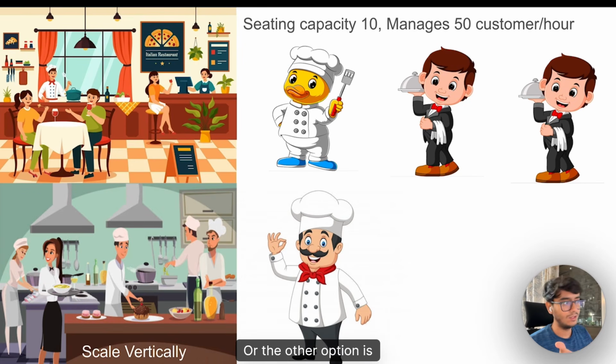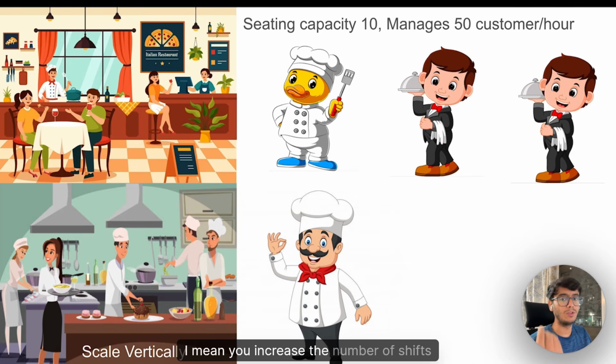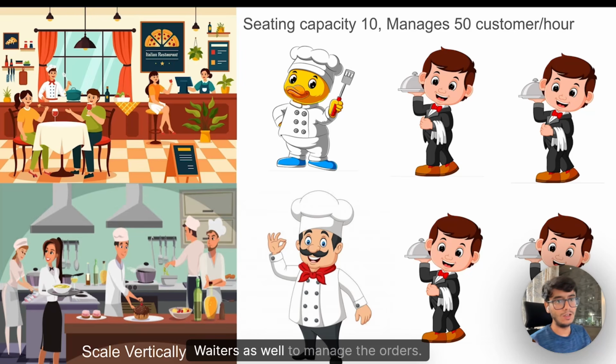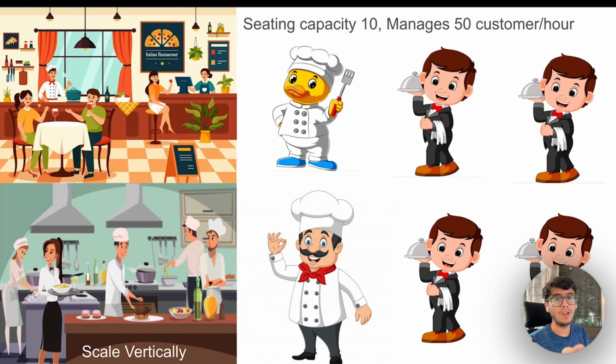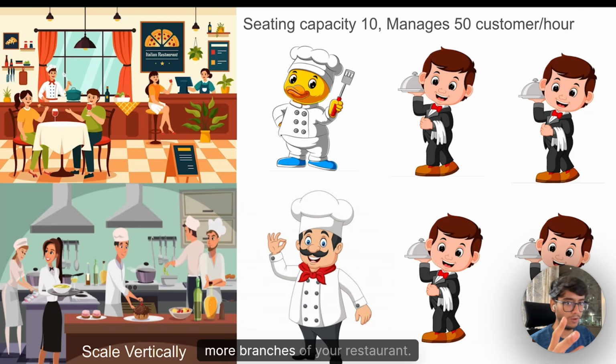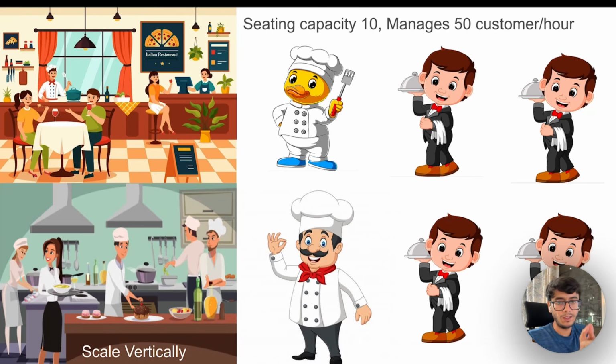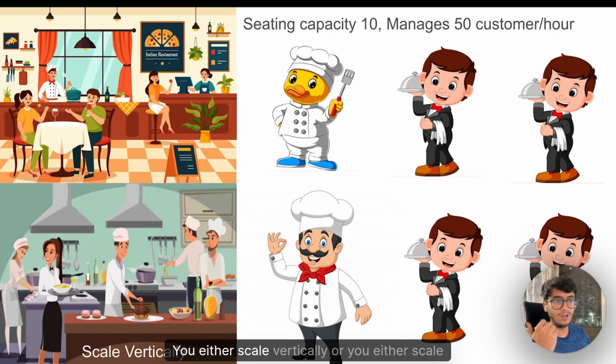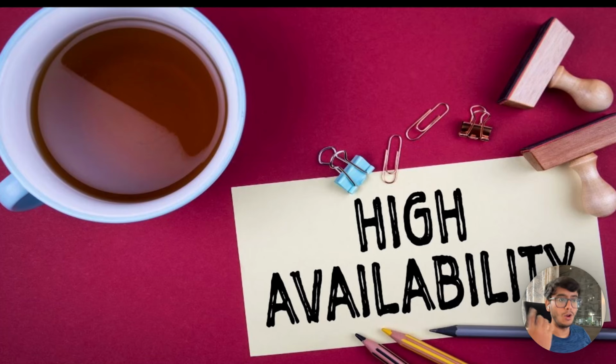Or the other option is you have more shifts. I mean, you increase the number of shifts and increase the number of waiters as well to manage the orders, right? You add more chefs. Also, you can open more branches of your restaurant. Let's say you add 2 to 3 more branches within that area so that the footfall is distributed. So this is how modern systems scale, right? You either scale vertically or you scale horizontally.